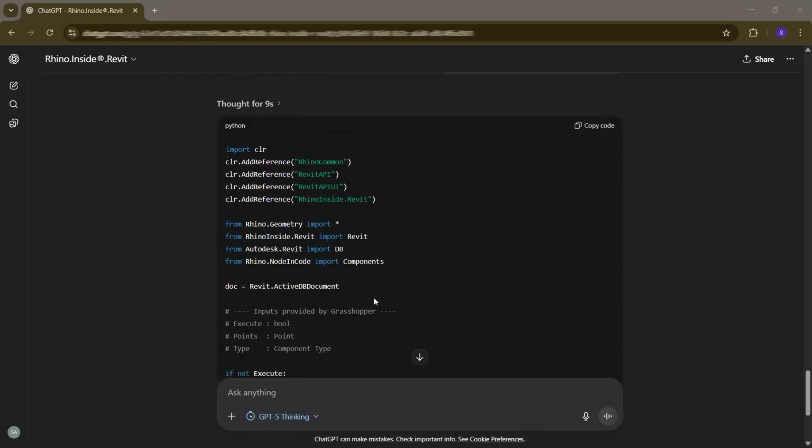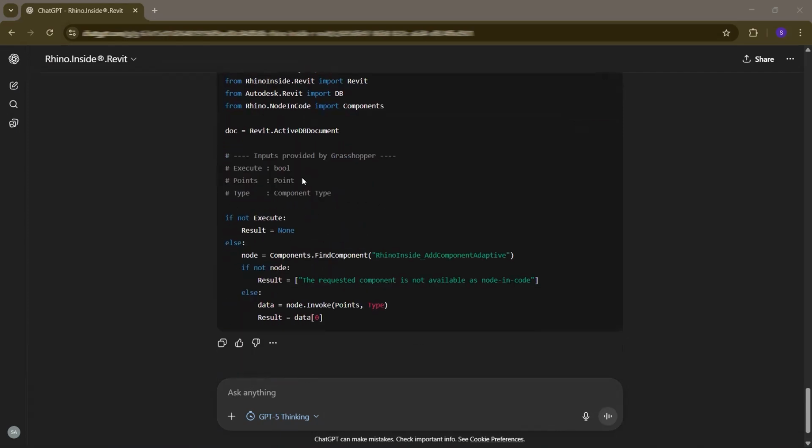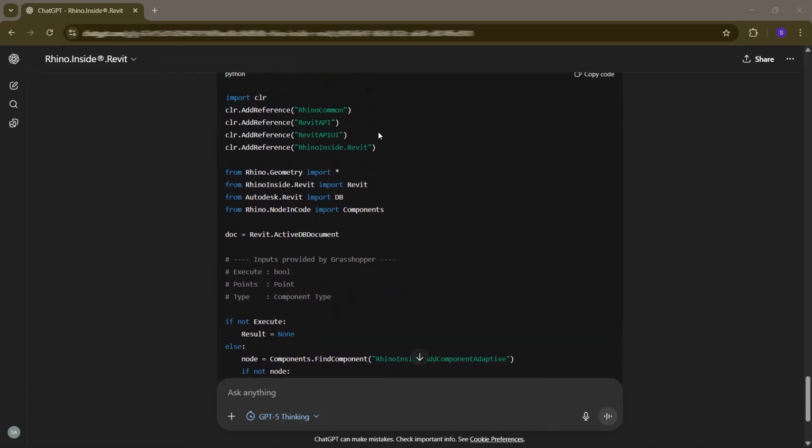As we can see, it uses the correct references and clearly shows which inputs need to be provided. It takes care of the core requirements, so you do not need to rely on trial and error. Now let's ask something more specific. Generate the node in code to analyze Revit walls and extract only their orientation output.